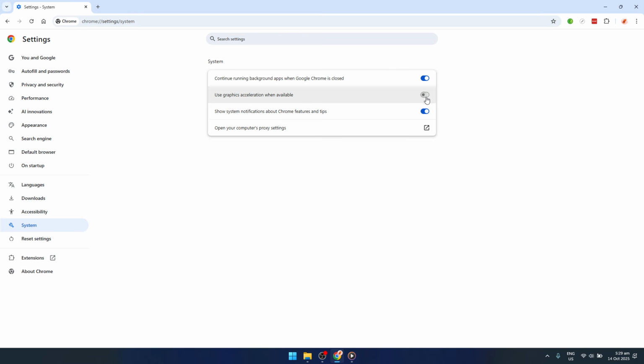Now that you've made this change, there's one final step. You'll notice a button has appeared that says Relaunch. You'll need to click this button to restart your Chrome browser, ensuring that the new setting takes effect. Chrome will close and reopen, so if you have any unsaved work open in other tabs, make sure to save it before you click Relaunch.